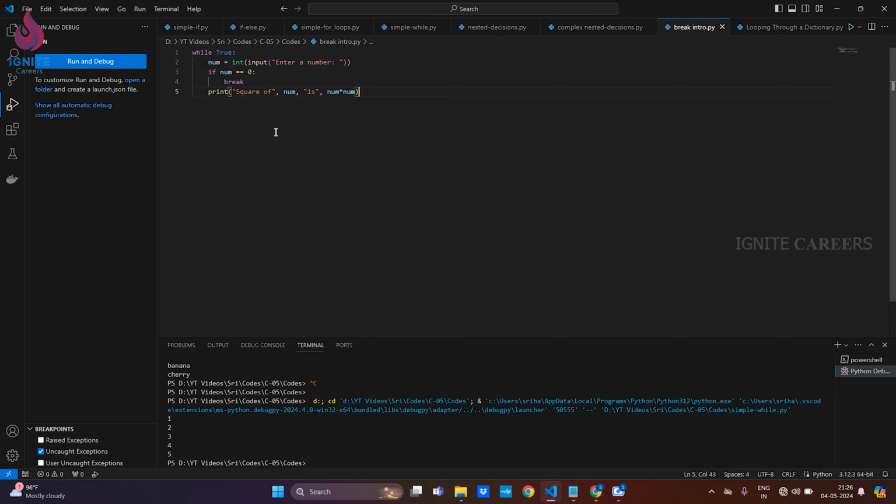So now let us look into infinite loops and loop control statements. Infinite loops can be both a blessing and a curse in Python programming, while they offer the flexibility to continue iterating indefinitely.